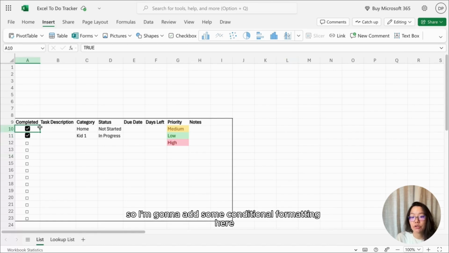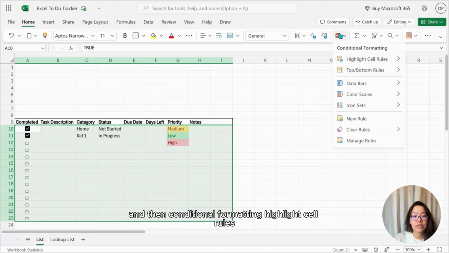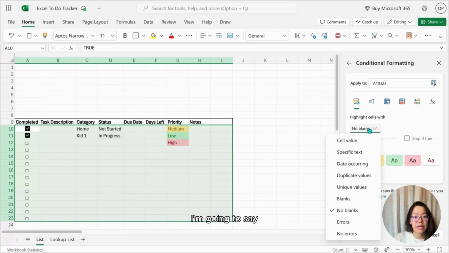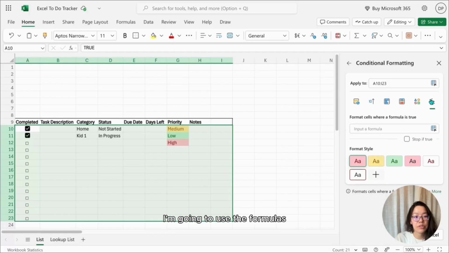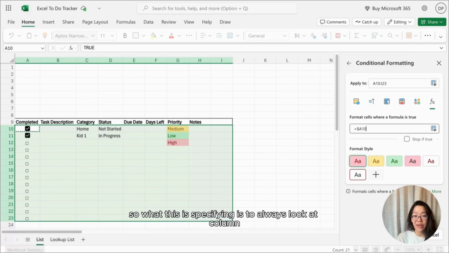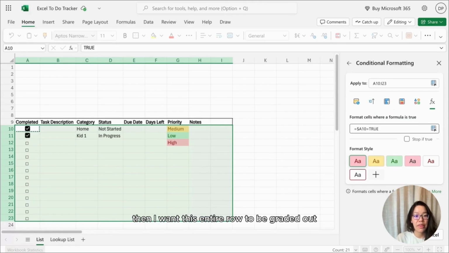So I'm going to add some conditional formatting here. Go back to Home and then Conditional Formatting, and I'm going to say New Rule for this one. I'm going to use the formula. I'm going to say equals dollar sign A10. What this is specifying is to always look at column A. And if this is equal to true, then I want this entire row to be grayed out.